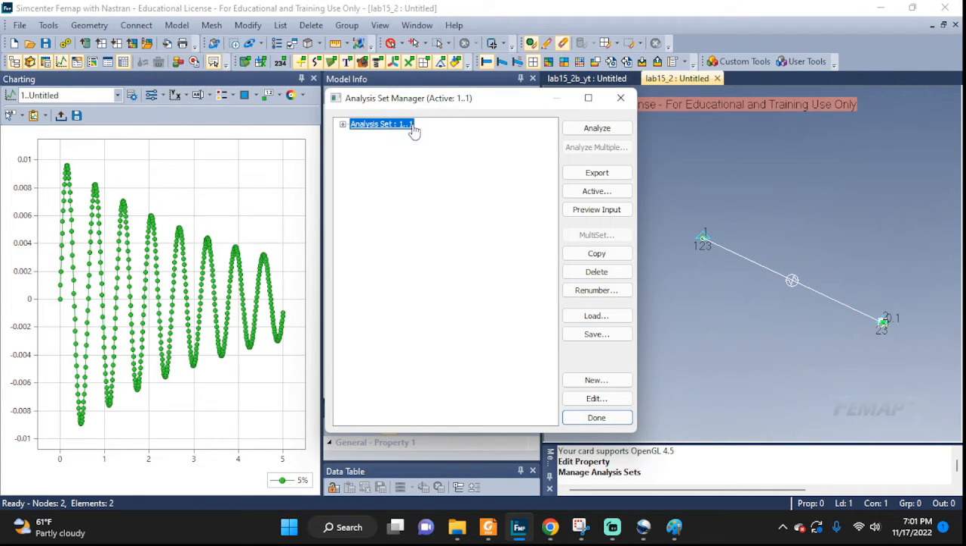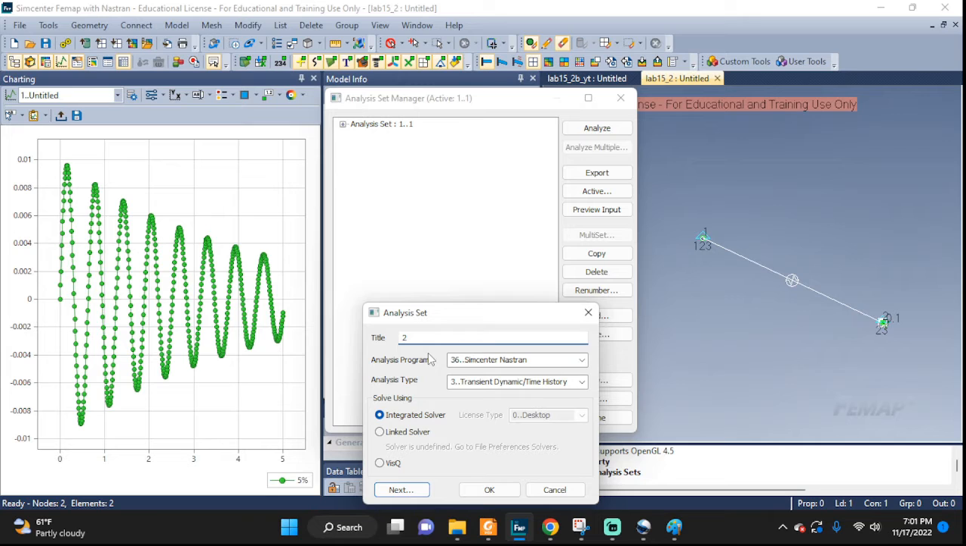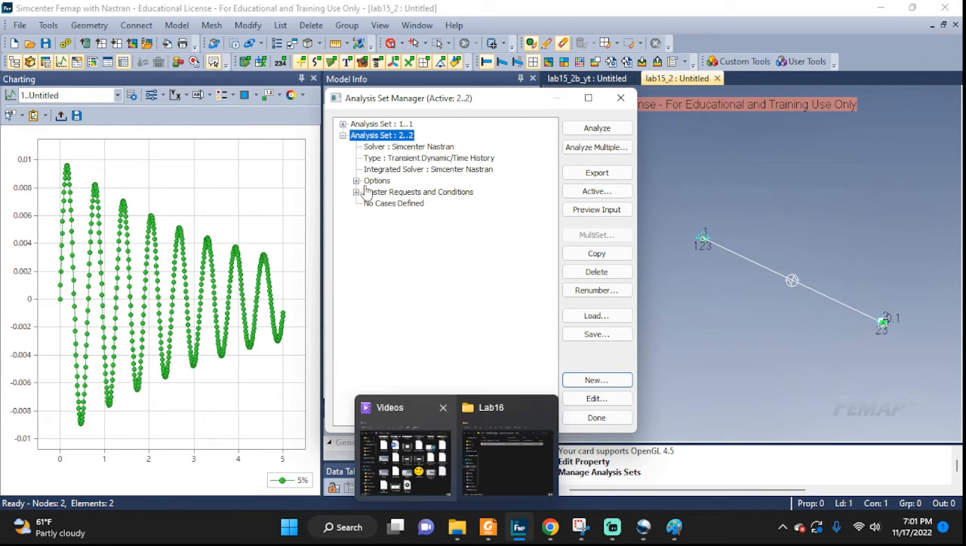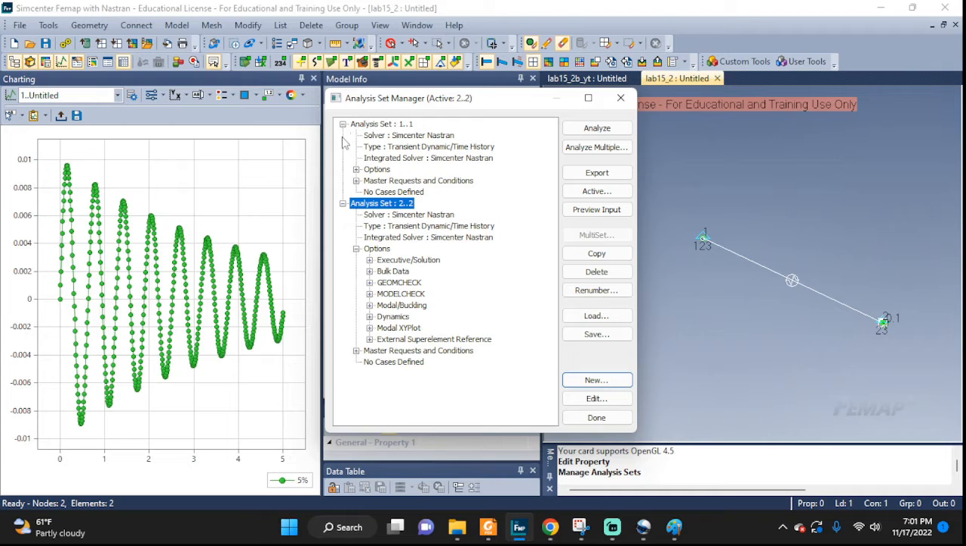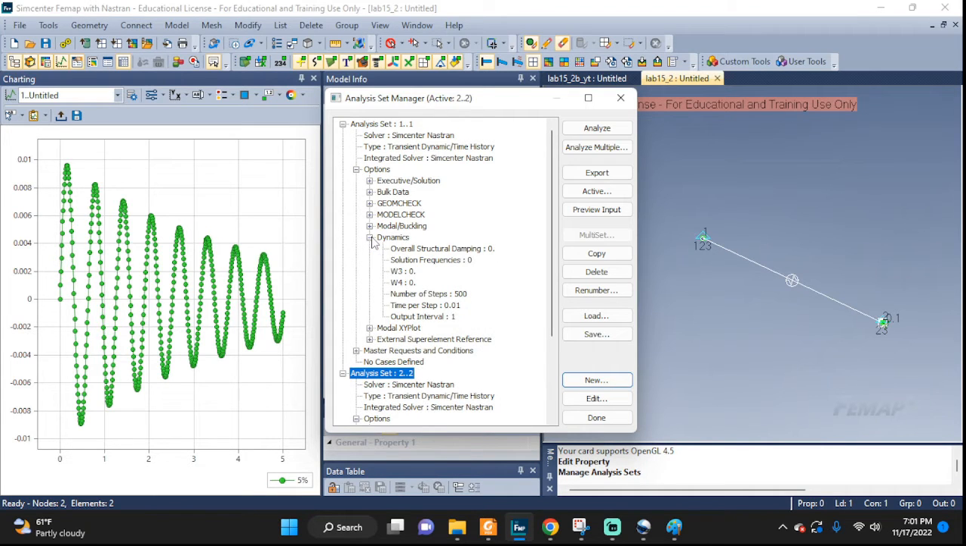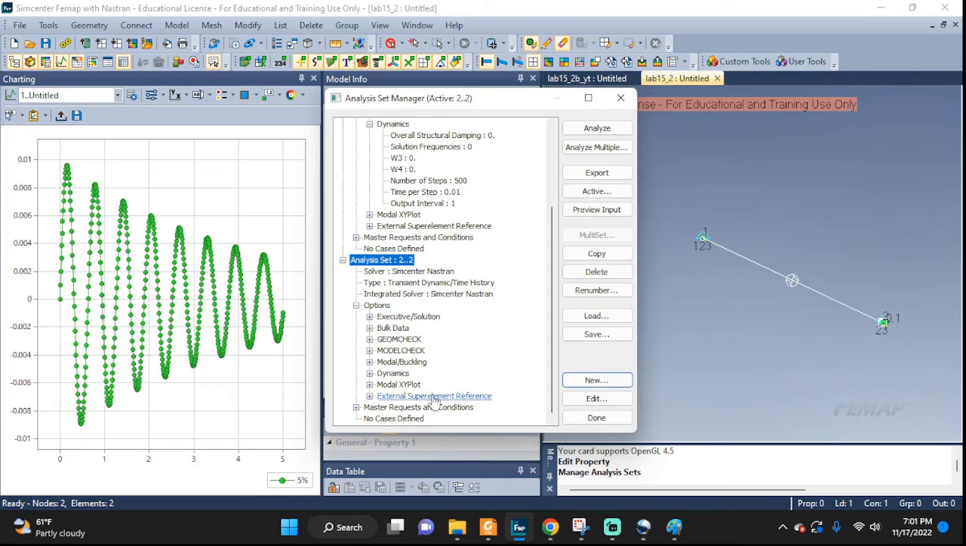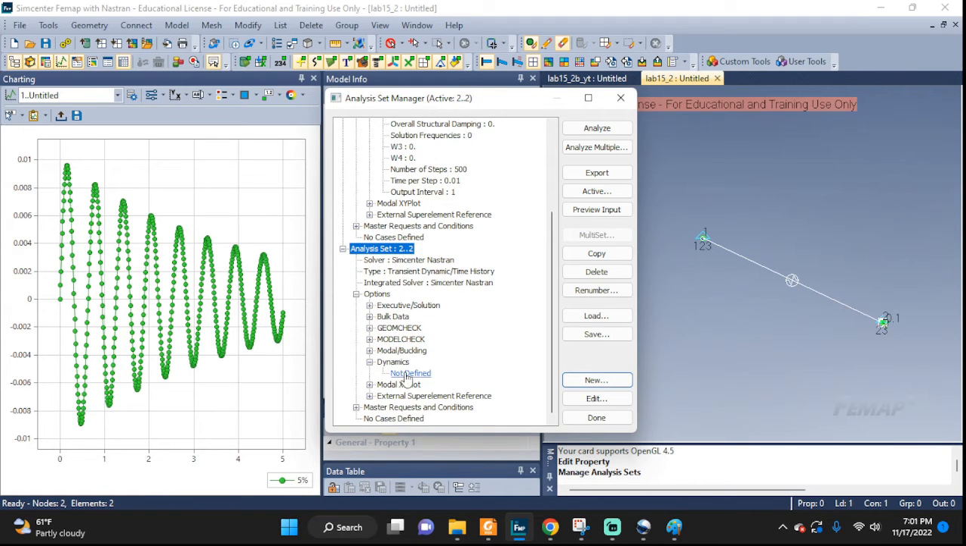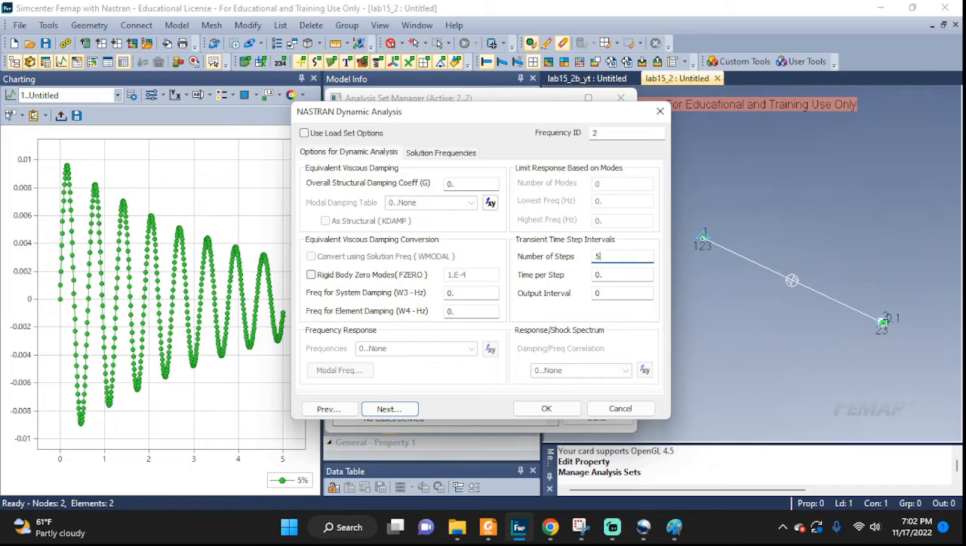This was our analysis number 1, so we're going to click on new, call it number 2. Make sure you leave the analysis type as transient dynamic over here. Okay, and let's make sure that we set everything up the same way we set it up here, so when we chart them on top of each other they look nice. So here, dynamics not defined, click on that. There you go. 500, 0.01, 1.